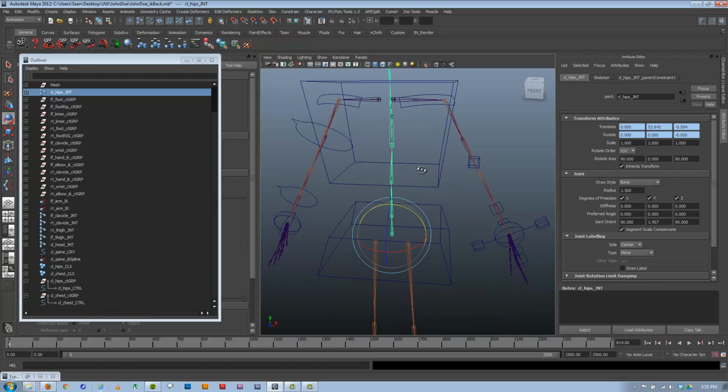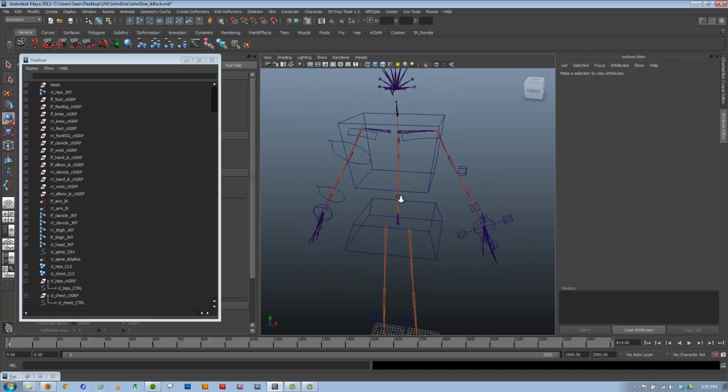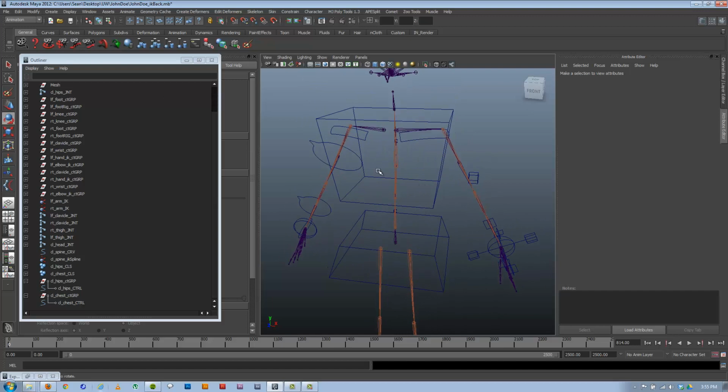Let's see, how am I going to show this to you? Let me make some locators. This is because I don't have anything skinned yet, so it's really hard to see twisting in here. So this is not a step for making your rig. This is just for the sake of showing you, so you don't have to follow along with this part.